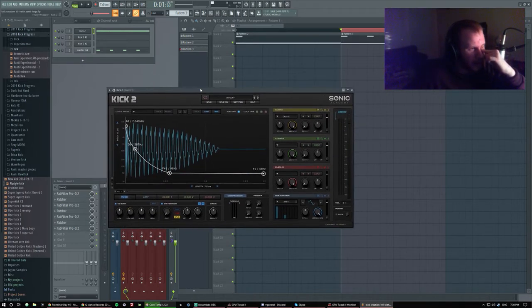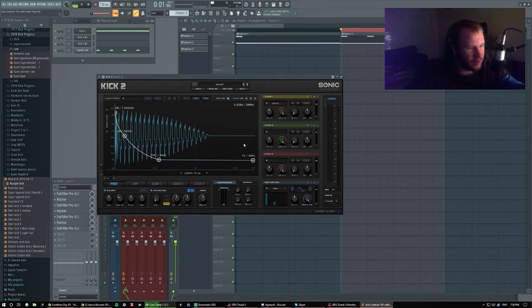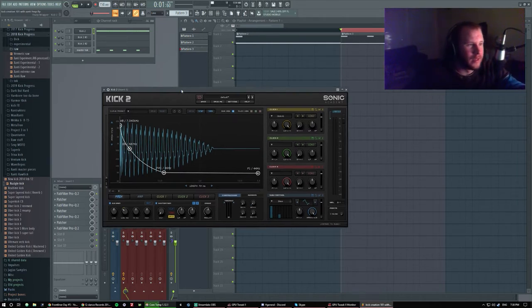This plugin does the same exact thing. It has the harmonics right here. It's basically the same as layering, really. Absolutely the same. So I prefer to use this now.